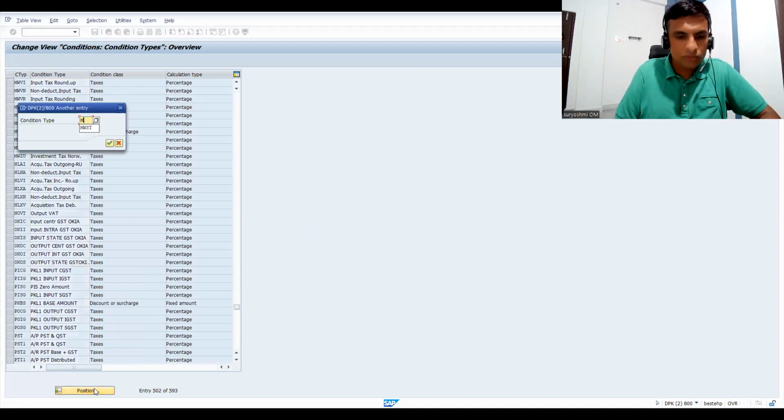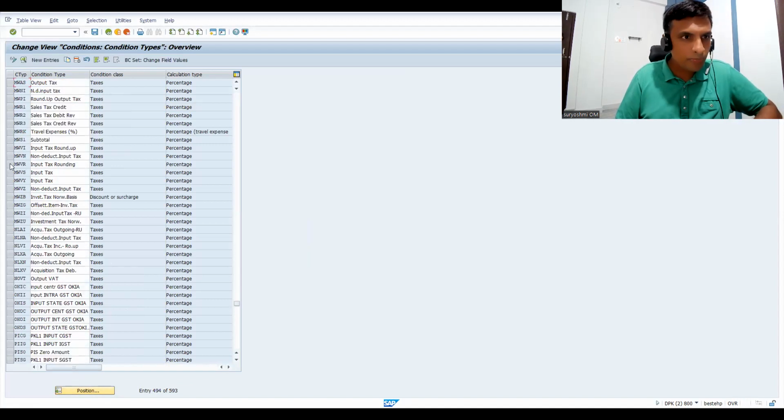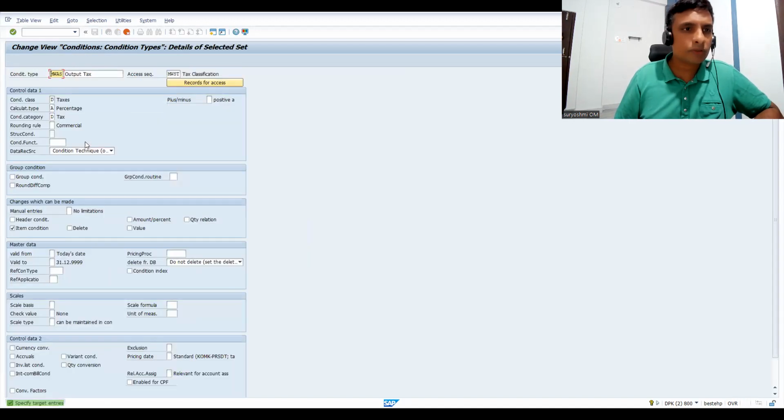So let's go to MWAS. This is output tax. Basically, I'm copying. I'm just trying to show you here. The first one is CGST, Central Sales Tax. As of now, keeping this one as MWST, no worries. Let's keep this one. Access sequence, if you want, we can define our own key combination. That also I will help you out. No worries. So let's click here.